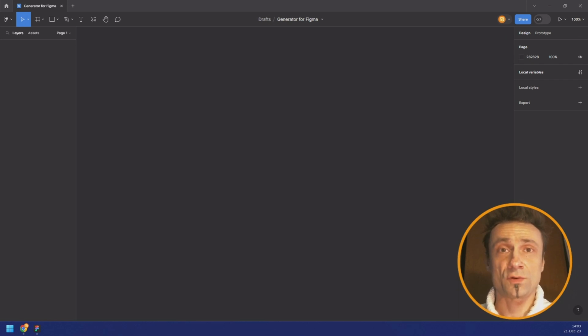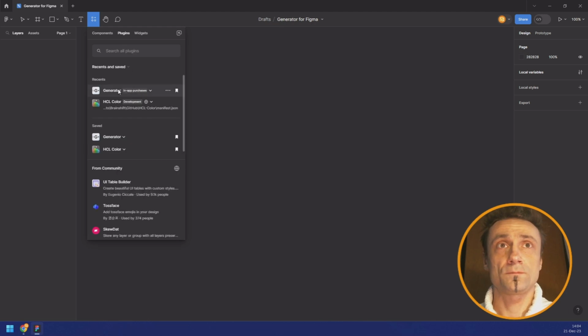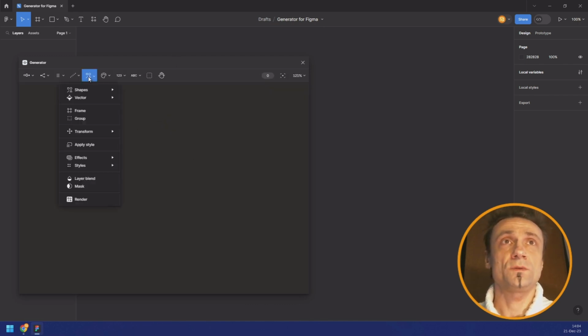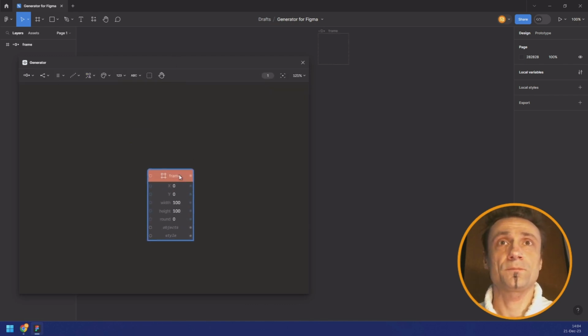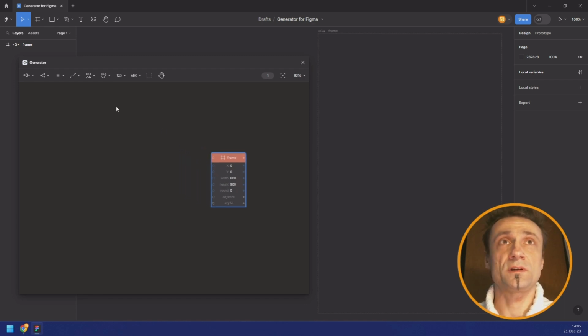This is the second tutorial about making gradients in Figma using generator. In this one, instead of using shapes, we're going to be using actual gradients. So we start generator. We create a frame. We set it to 600 by 900. But this time, instead of creating shapes, we're going to create a bunch of gradients.